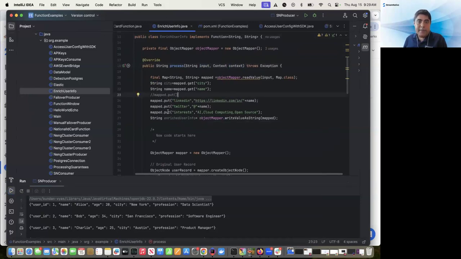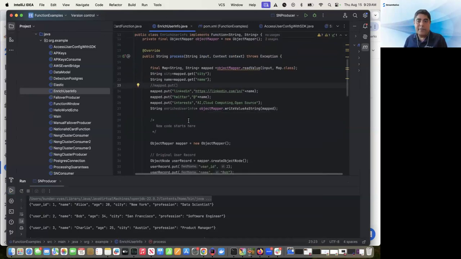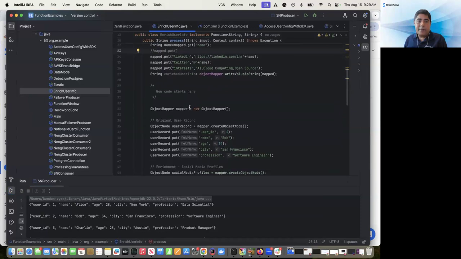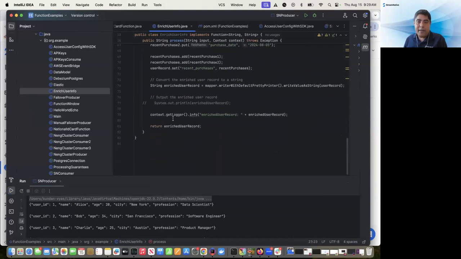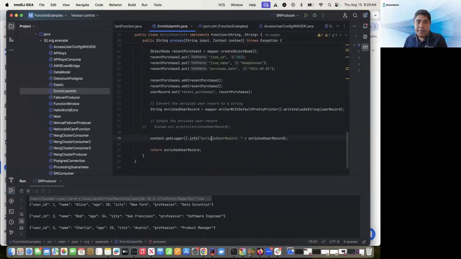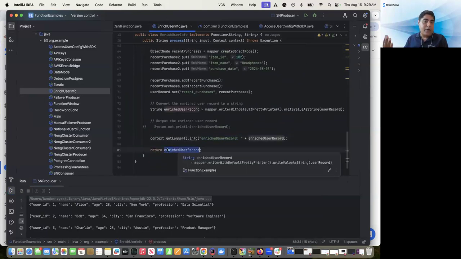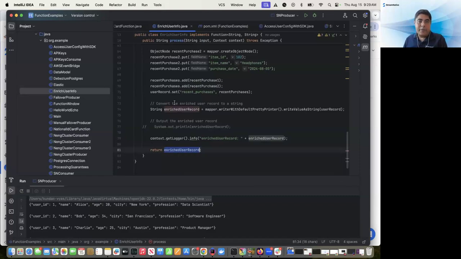So all I'm doing is, again, I'm not invoking an external service here. I'm just hard coding some of the stuff just to keep it simple. But you enrich the profile, you create a new record, right? And then you just return that record to the runtime, and that goes to the output topic, right? So that's what we have there.